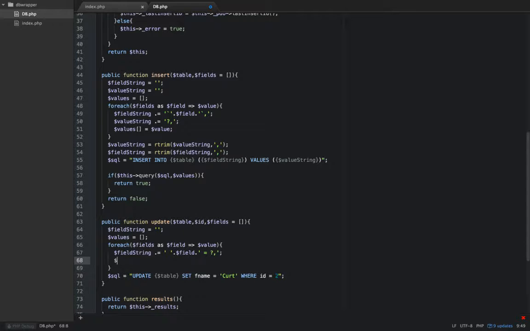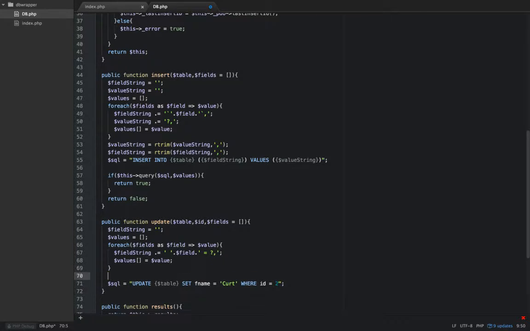Let's add to our values array, and that is going to be equal to value. That's it for our loop. That's super simple. However, we're going to have a blank space at the very beginning, and then a comma at the end. So let's clean that up. There may be a more elegant way to do this, but this is how I'm going to do it.